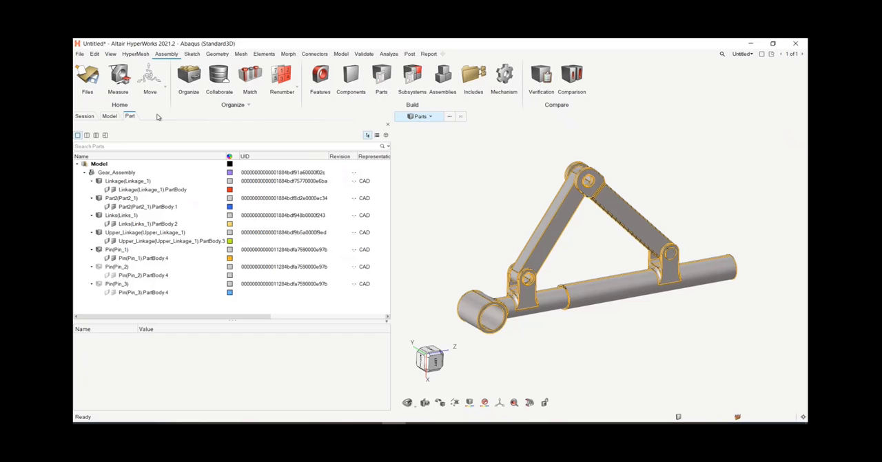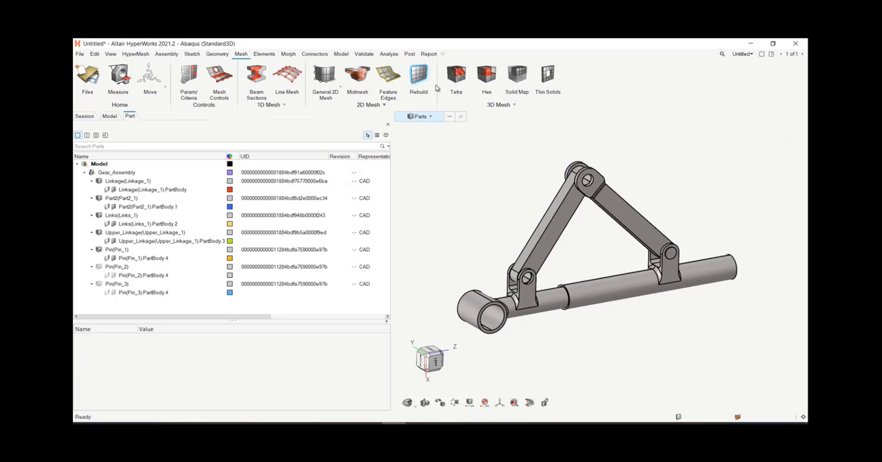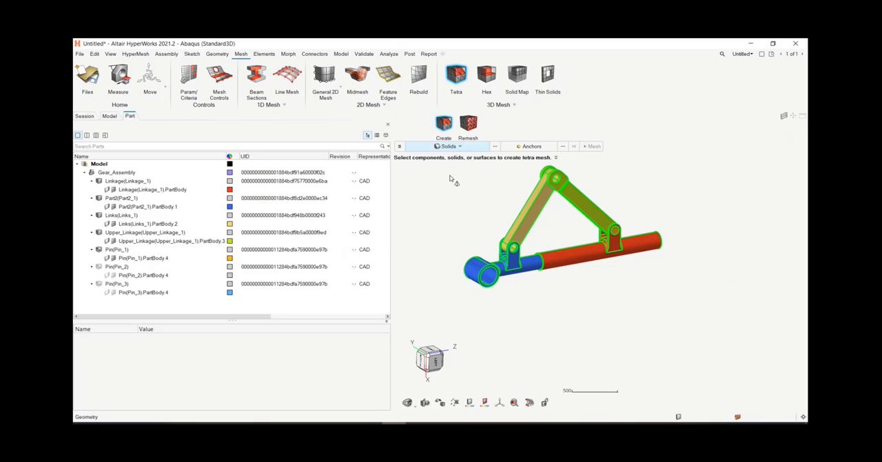So I've hidden the other ones, and I will go through here and just make a TET mesh. I realize that a lot of people in this group probably don't use TET meshes all that much, but just for the sake of fitting this into the allotted time, that's what we're going to do. A mesh of 25 is fine.